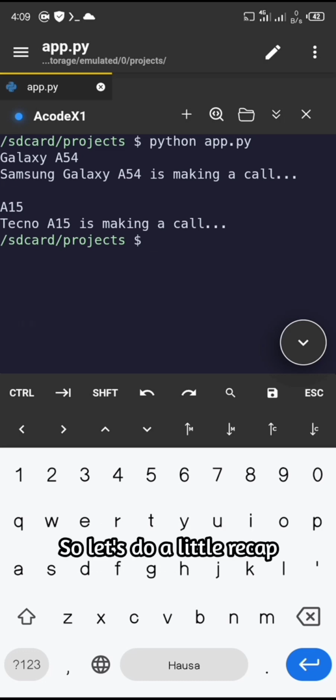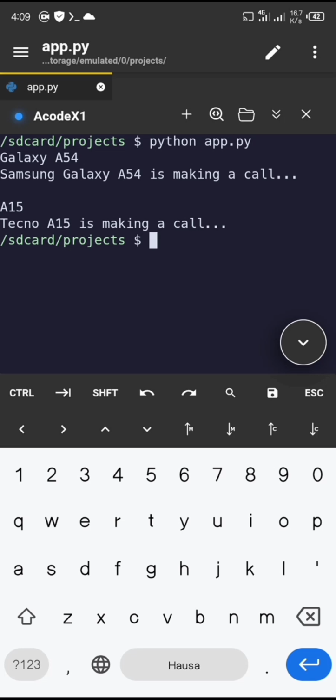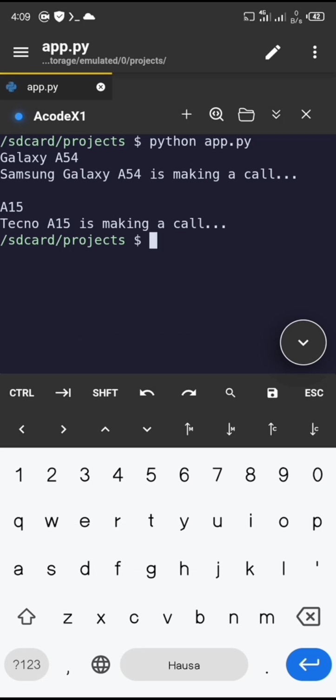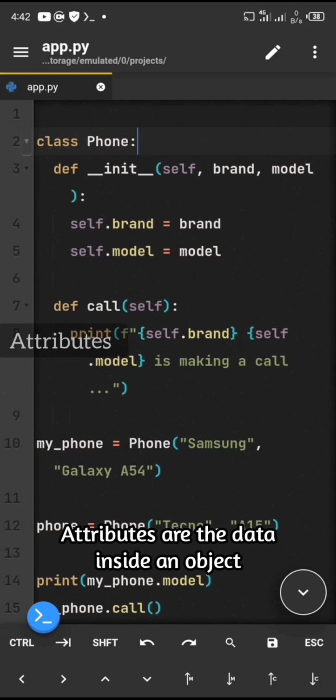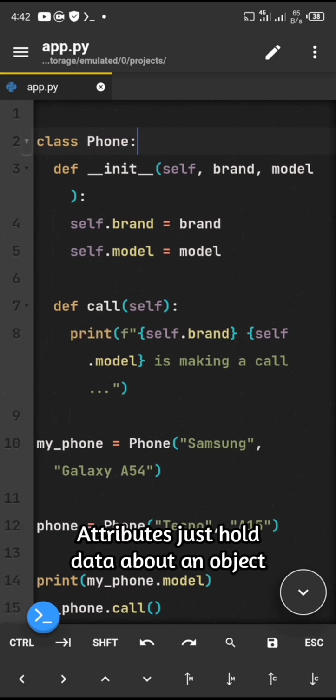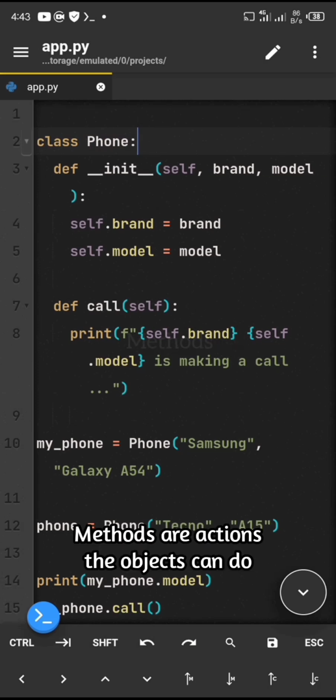So let's do a little recap. A class is just a blueprint or a template or a design that you can use to make objects. An object is the thing created from the design or from the template. Attributes are the data inside an object. Attributes just hold data about an object. That's it. Methods are actions the objects can do.